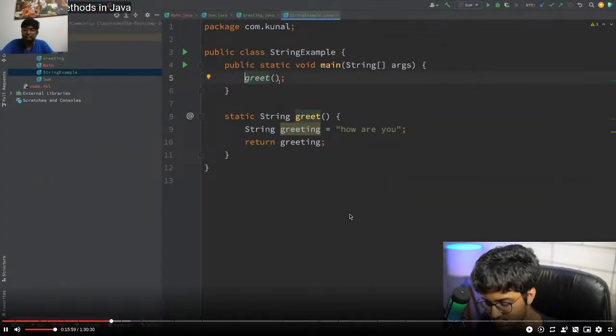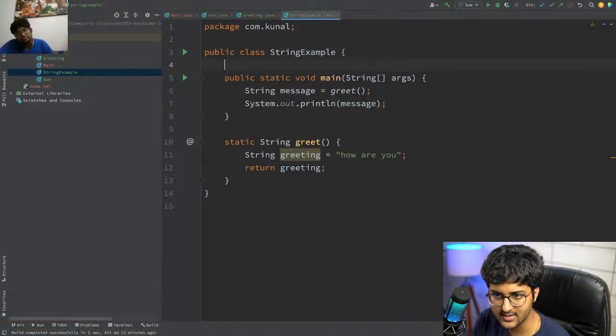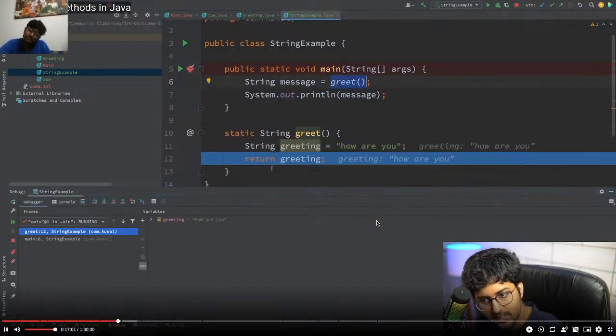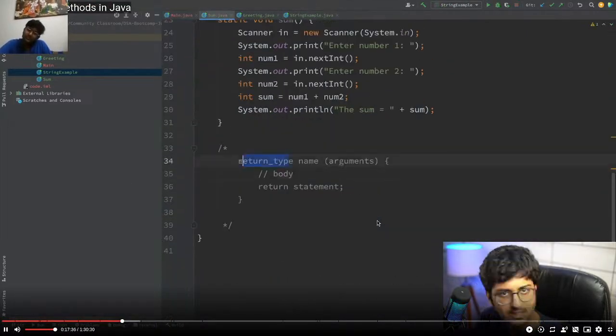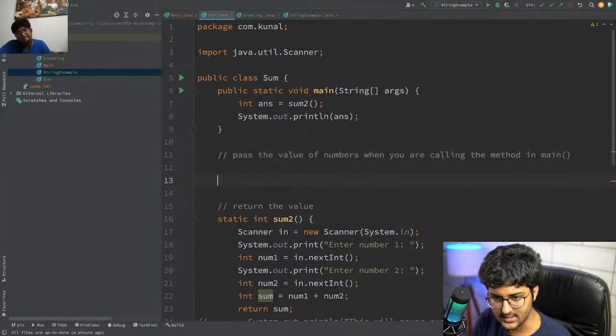When I run this function, I can store it in a string type. Message is going to be what? Again, I know I told you previously as well, main is the first function that runs. It takes arguments, and just say something.